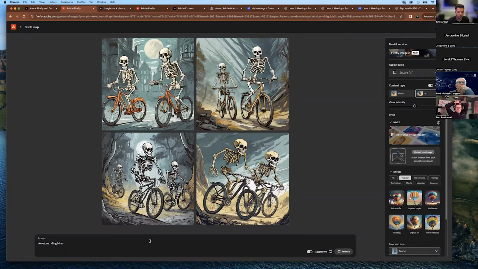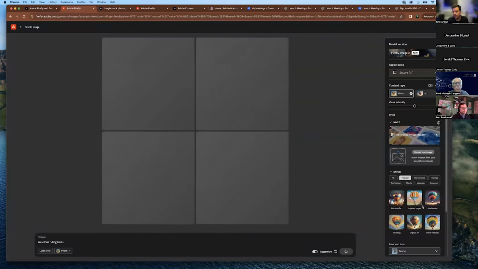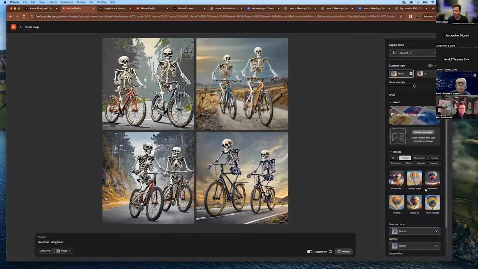It's going to come up with what it thinks I might like based on art being selected. I could select photo. This might get really spooky. Brace yourselves. And you can see the difference in the way it's generated, whether you want something artistic or you want a photograph. Ooh. And you can see that some things are far more impressive than others, because there's probably not a lot of examples of skeletons riding bicycles on Adobe Stock.